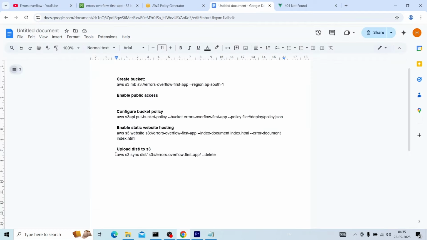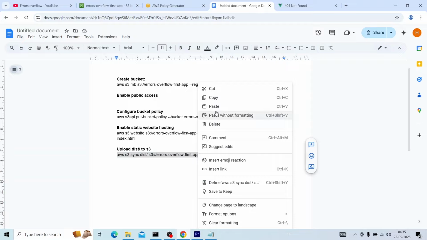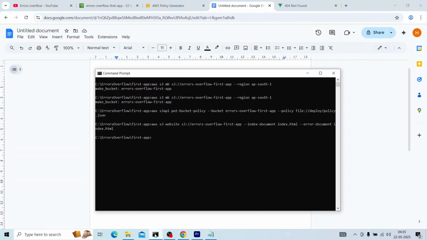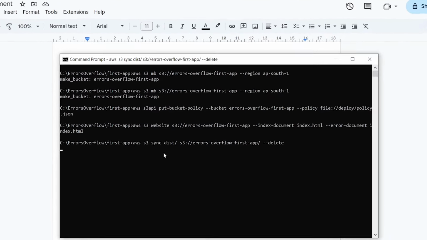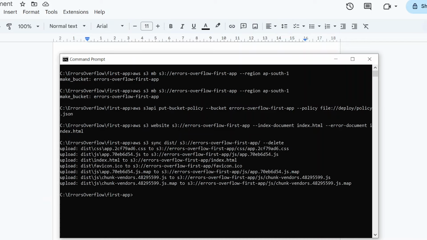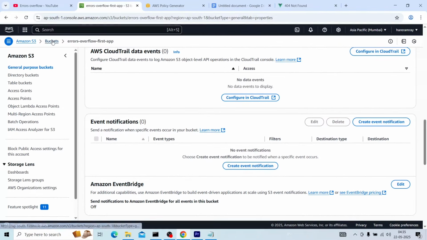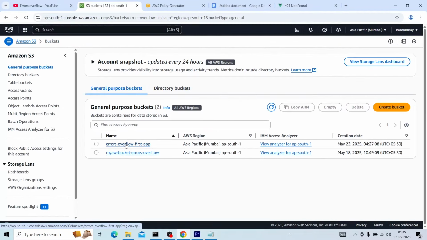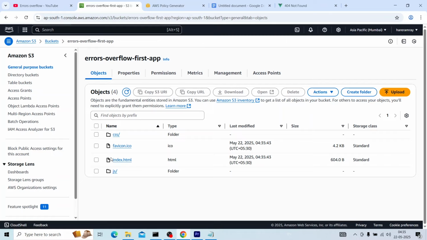So now our next step is to upload the dist content to S3, that is aws s3 sync dist slash s3 colon double slash, then bucket name, then --delete. We'll just copy this and paste it here. Our files are uploaded. Now we'll open the bucket. See, here our files are uploaded.